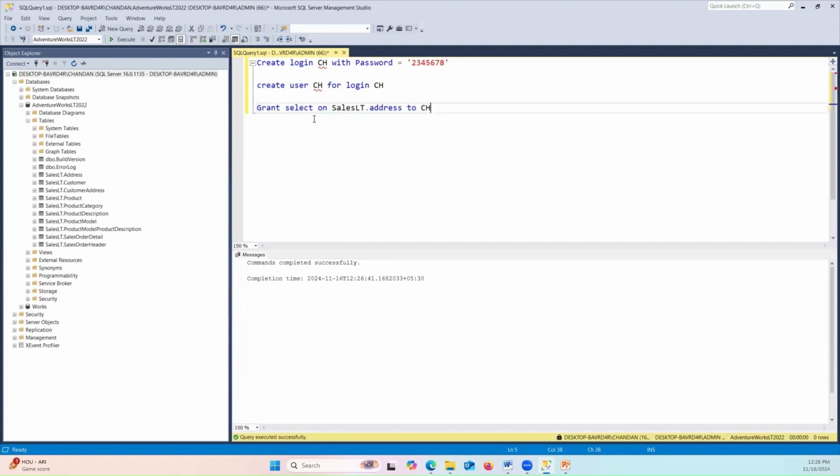Okay, so what I can do is write this syntax: grant select on sales. This is my schema name, this is my table name, and this is one. If I execute this, you can see this is completed. The select access I have given.